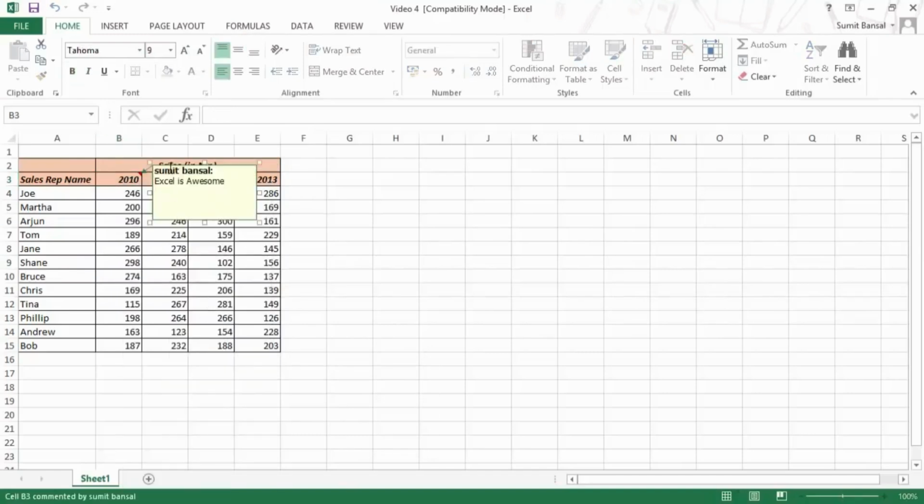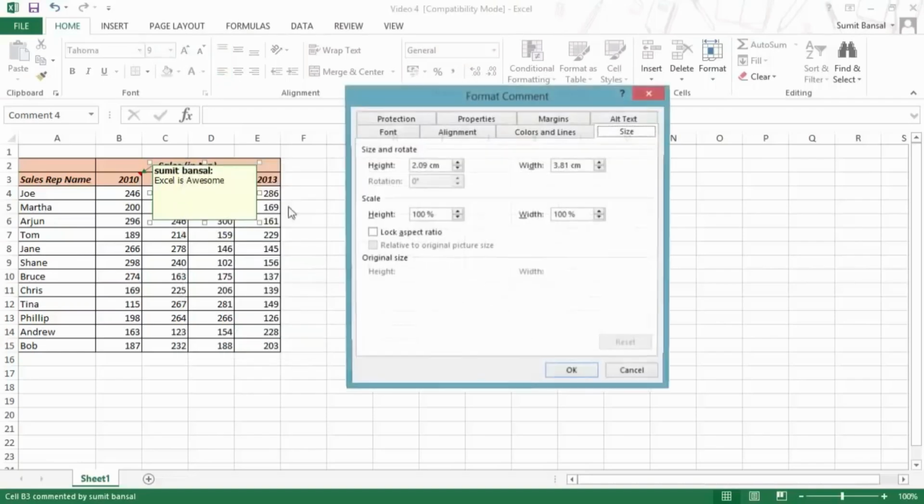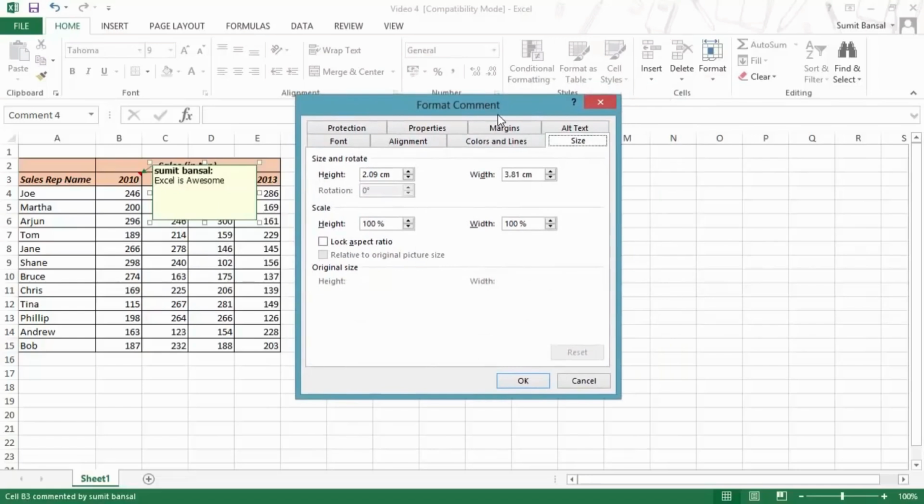Now let me talk more about editing and formatting this comment. If you go to the border of this comment and you see this 4 arrow icon, right click and select format comment. And as soon as you select it, it opens the format comment dialog box. Here you have a lot of options, but I would also only talk about some relevant ones.